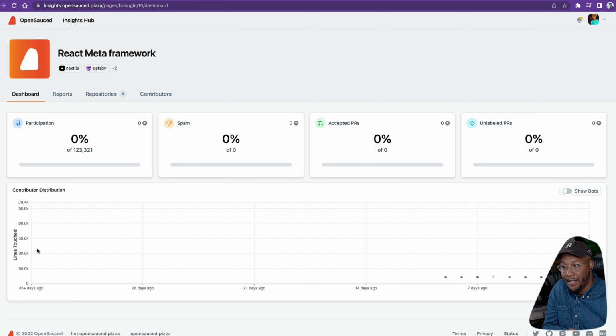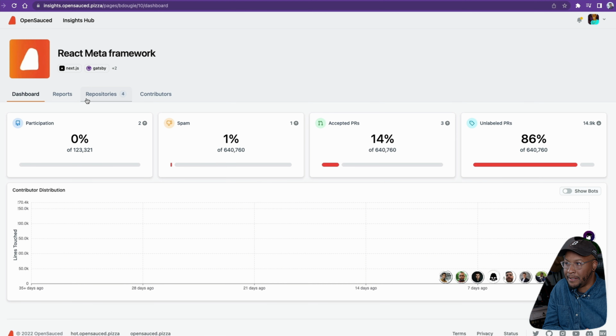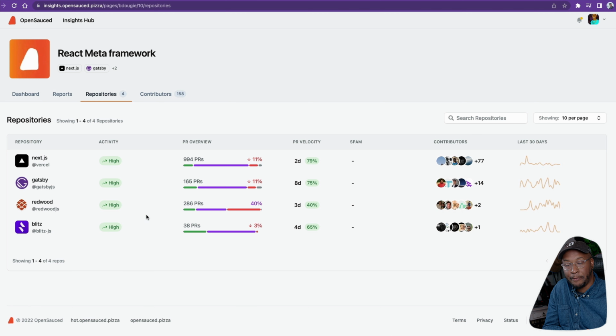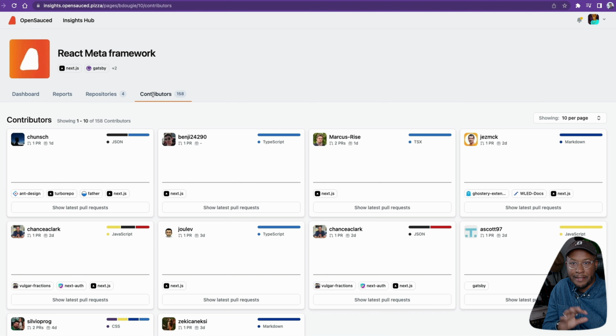So just like during Hacktoberfest, we can see contributions, reports. You can see the repositories listed specifically for those React projects. And we can see contribution data filtered for just the projects that I care about for this dashboard.